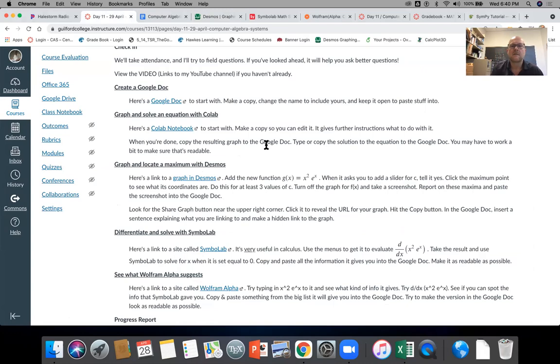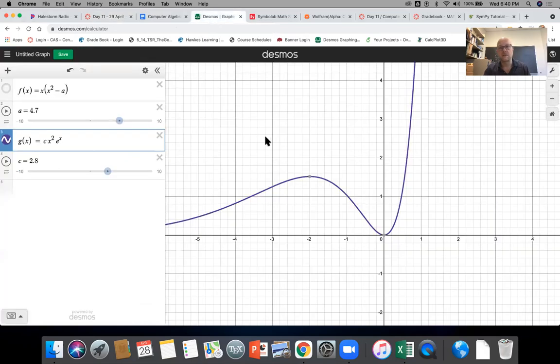Copy the resulting graph to Google Docs. Oh, no, sorry, that was the other part. Report on the maxima and paste the screenshot into the Google Doc. So insofar as a screenshot goes, I'm on a Mac, so I have a particular set of things that I can do with it. But if you're on a PC, you're going to have to figure out how to do something slightly different. For me, the weird hotkey combination is Command Shift 4.